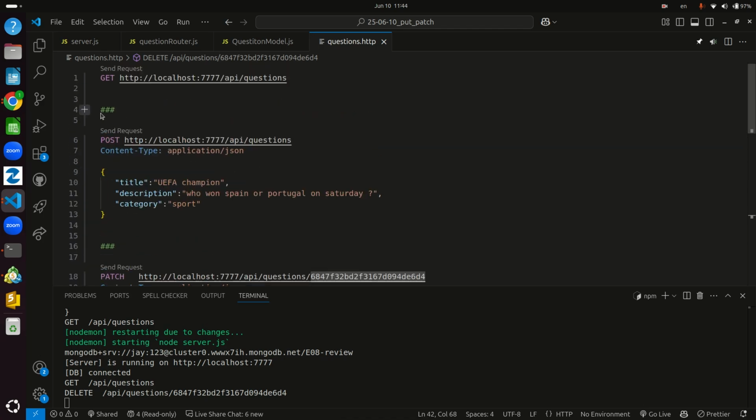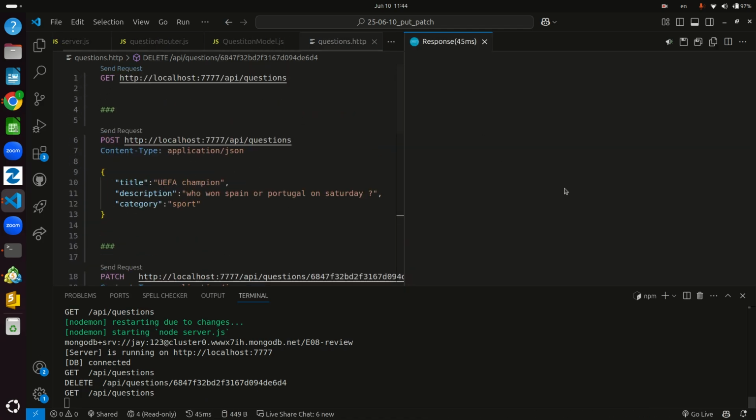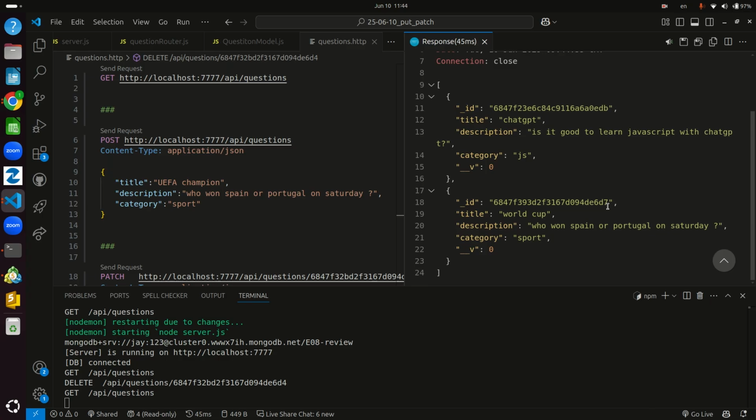Fantastic. Let's check if it's deleted. Bang, it's gone. It's the hard delete. You don't have it anymore in your database. Imagine that is a user and so on. It's just gone forever.